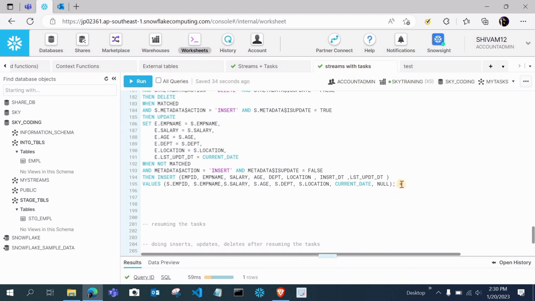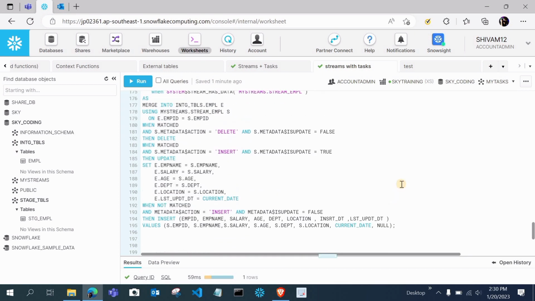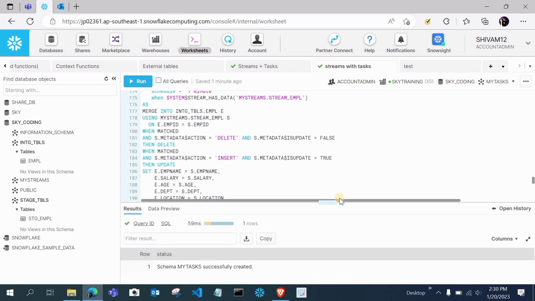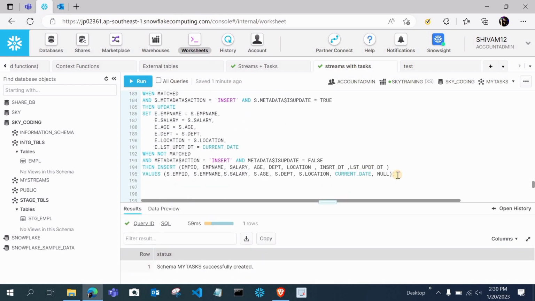Now we will create this task. Let me create it and see if any error is shown, then we will try to correct that error. Let me execute this. Wow, it is not showing any error. Task employee data load is now successfully created.